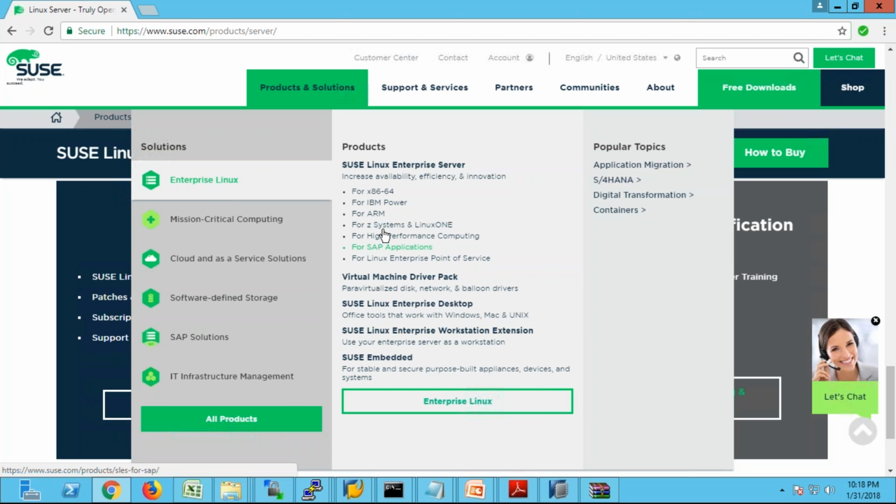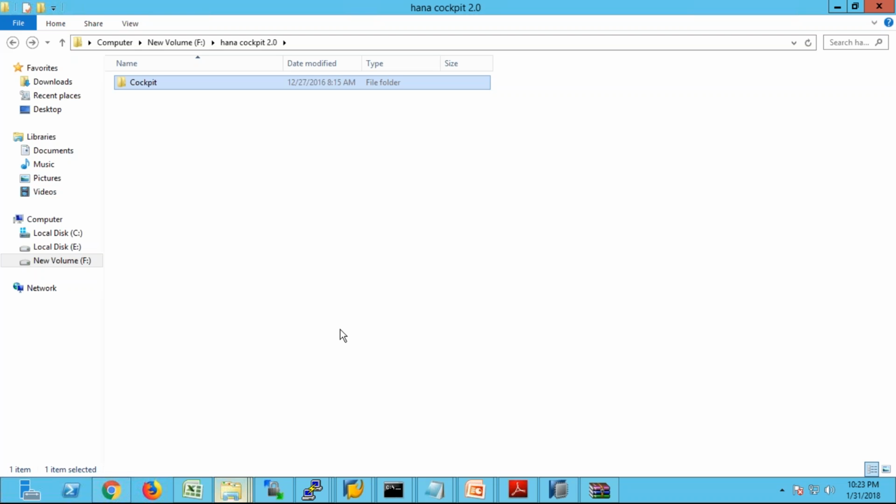Get it from here and install it. And then you need the HANA software. So I'll show you where you can get the software. If you go to your SWDC downloads, you can find the required software. So simply go to SWDC, go to SAP HANA. In that, go to Platform Edition, download those 4 DVDs and 1 DVD for Cockpit. Extract and keep it ready.